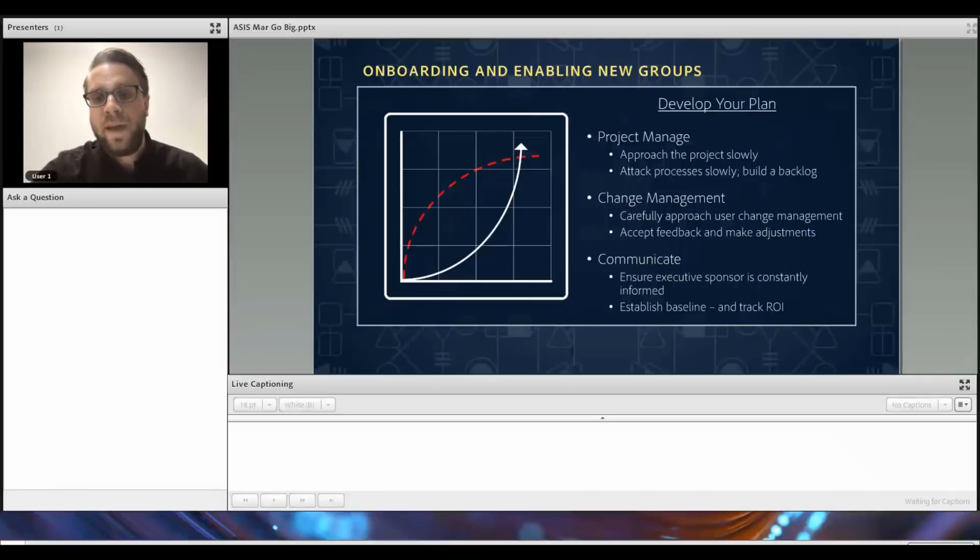Another really important part of this plan is change management. So all of your end users, all of the recruiters or salespeople, they're used to doing things one way, and we're asking them to change the way they do it now. So we really want to make sure that we're open to feedback, we make adjustments, and we over-communicate to these users to make sure they're comfortable with the changes.